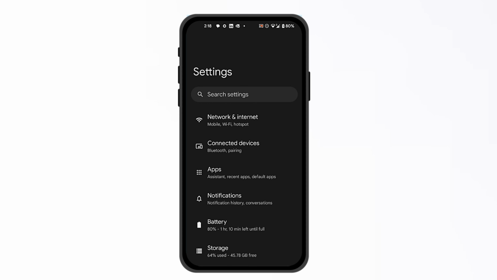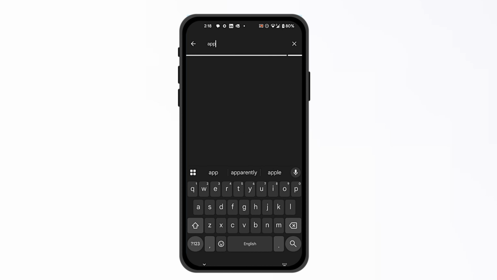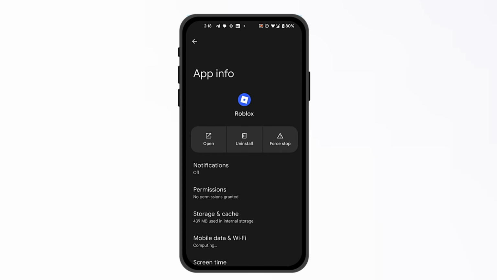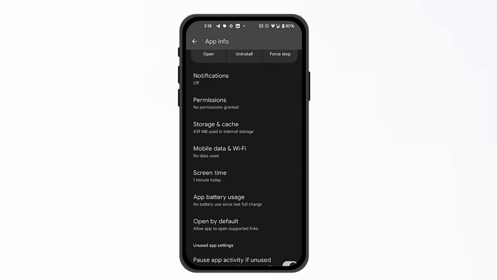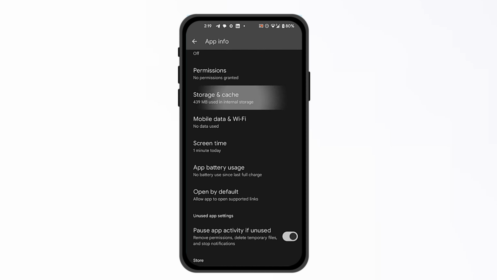Once you select it, you're going to search for your apps. And then from the apps section, you're going to search for Roblox. Once you locate your application, click on it. And then from here, you can have multiple settings below, including permission, storage, and cache. First thing, you're going to click on the storage and cache.